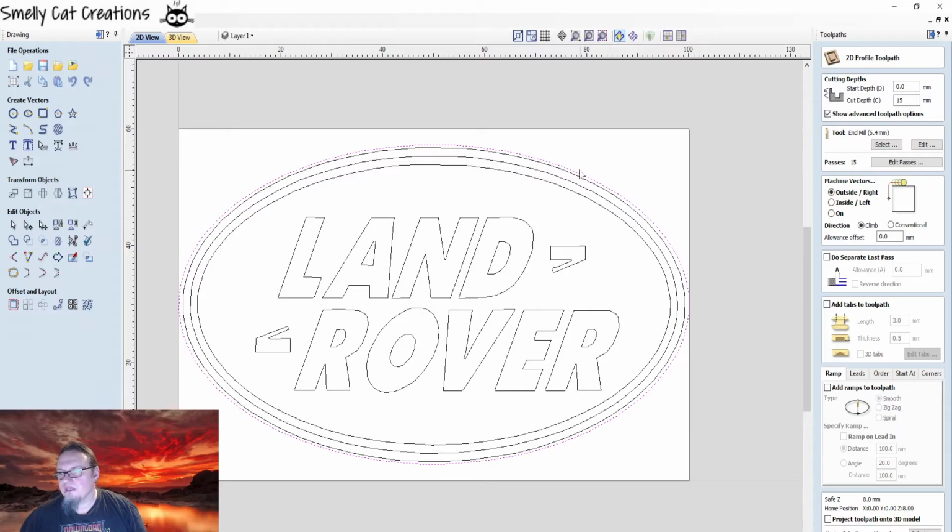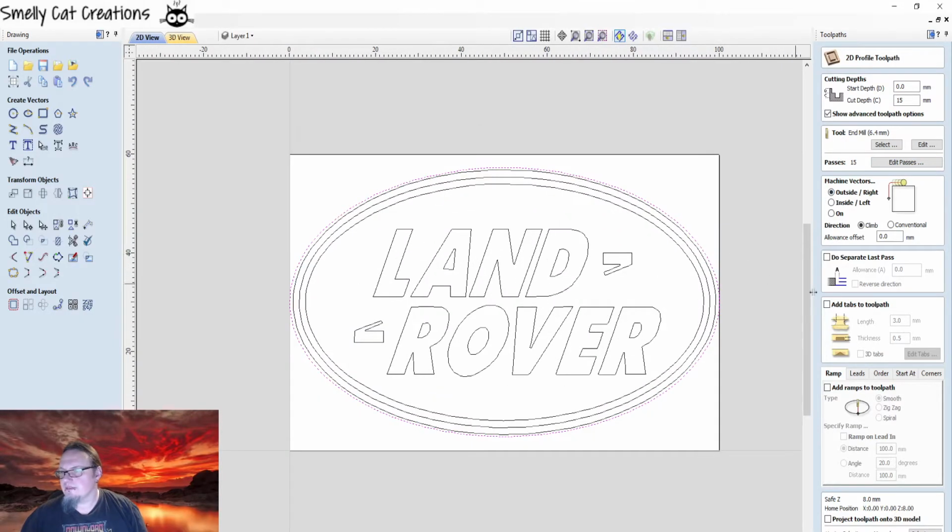So we've selected that. We've set the tool. We've set the depth. It's going to do it in 15 passes, so 1 mil at a time. And then if we come down, we can add ramps to it again if we want, or we can zigzag it or spiral it into the wood. I'm actually just going to let this go plunge straight down into the wood.